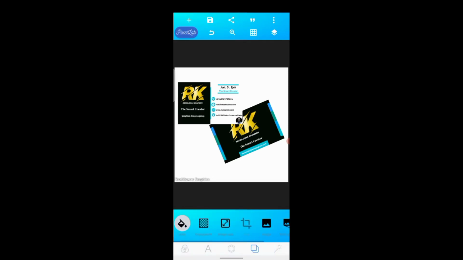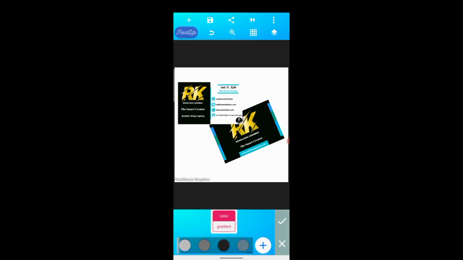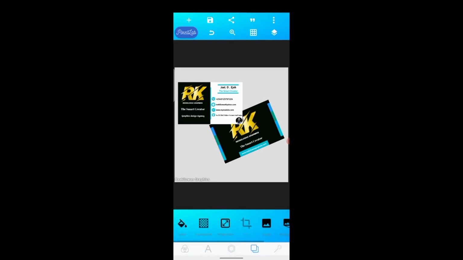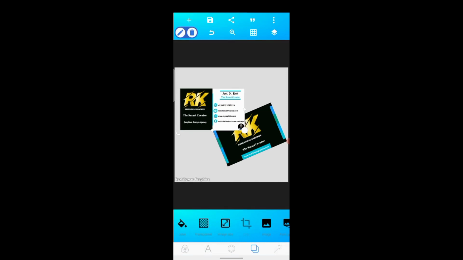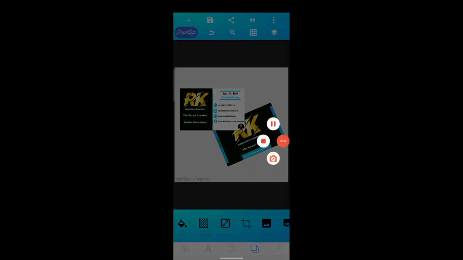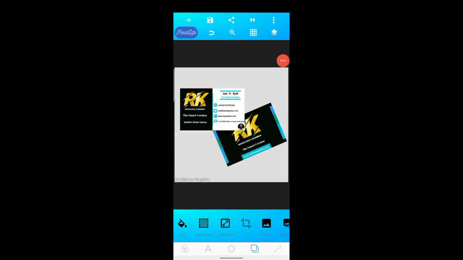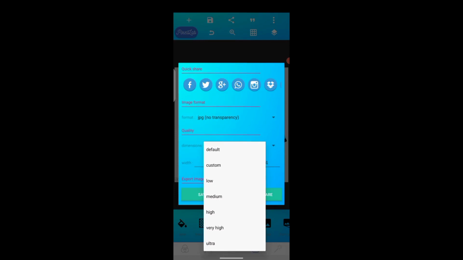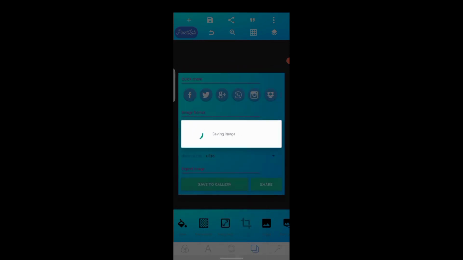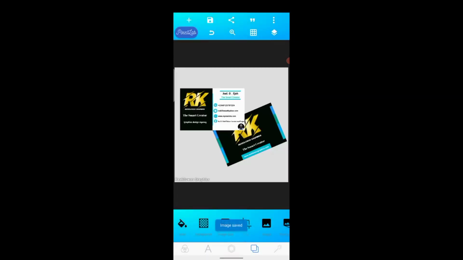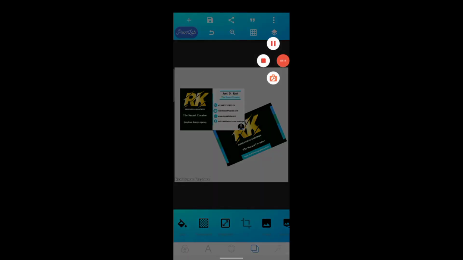Okay, so change the background color now. I want to be using something like this. Can you see? Just position your work. So this is how to present your work. Okay? Present your work and now save it like this again. Leave it on, just make it ultra. So this is how to present your work, okay? From Pixellab. Want to present to a client? This is how you do it. So thank you.